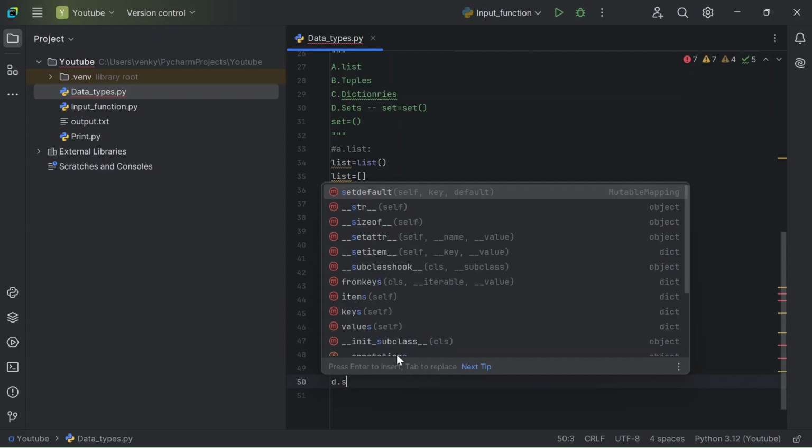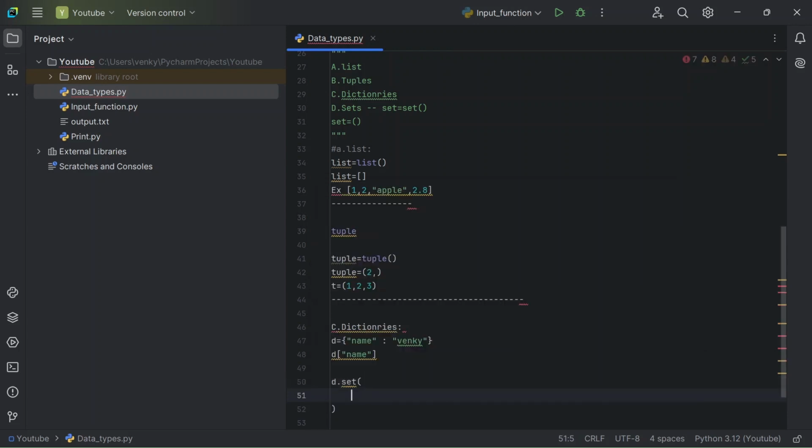And we have sets here. So sets are nothing but, as we studied in mathematics, similar to those sets. It is an unordered mutable collection of unique items. We cannot use duplicates here. The use cases for this are membership tests and removing duplicates.